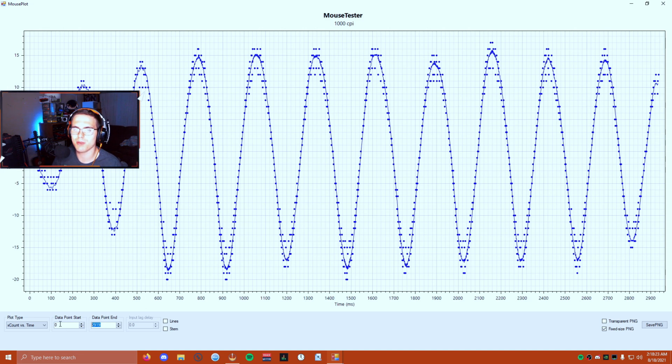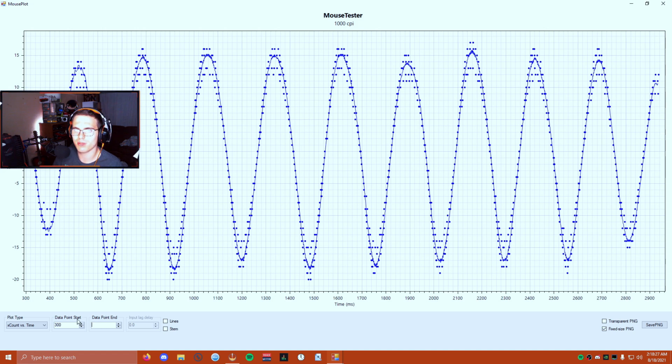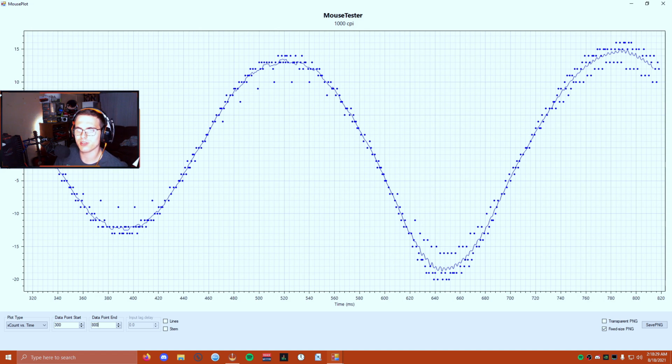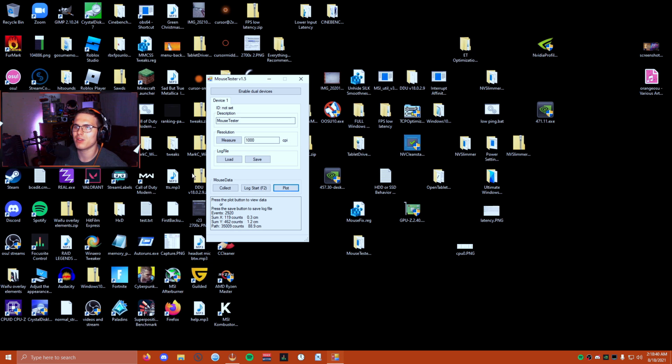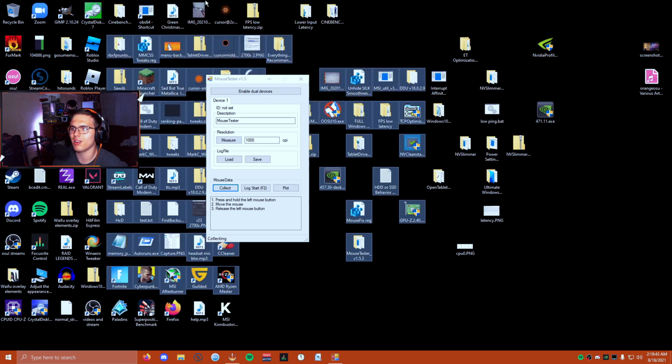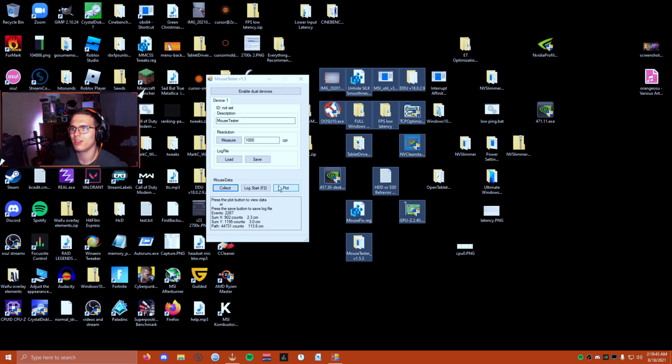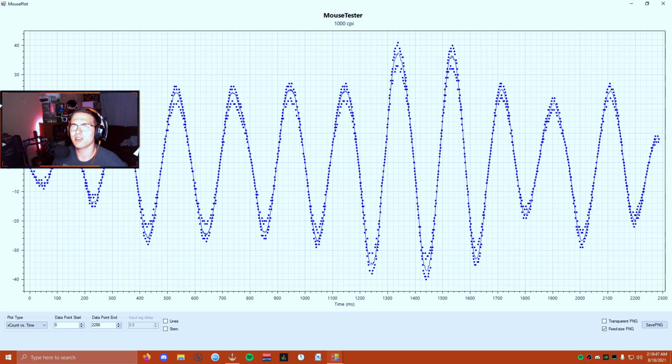I'm going to turn that data point down, data point start, we're going to do 300, data point end, we're going to do, I don't know, 800 or something. You want to look for peaks and you want to look for smooth curves in your mouse curve. So for example, mine is pretty decent. I'm going to run that test again just because I feel like I didn't get a very good reading. Yeah, that's a great reading. So essentially, none of these dots you want to be off the line. You want them to be as close to the line as possible.